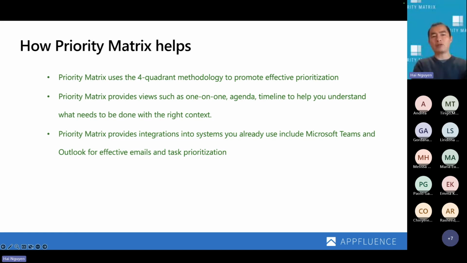And then thirdly, Matrix provides integrations into systems you already use, including Microsoft Teams and Outlook. So we're probably the most integrated software for the Teams and Outlook ecosystem. And so that allows you to actually turn emails into tasks and then delegate those emails and ensure that you're not dropping the most important emails that you have.